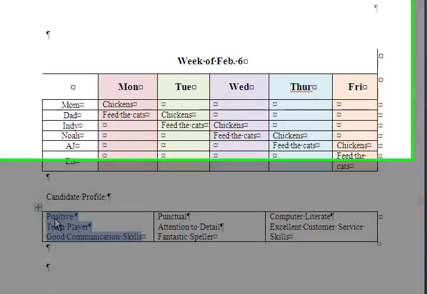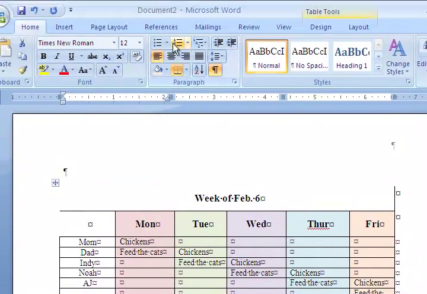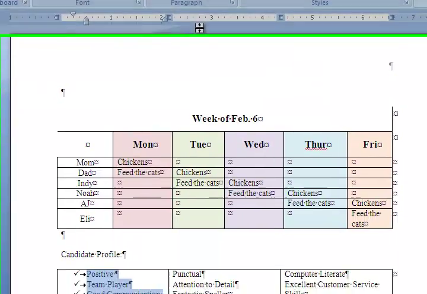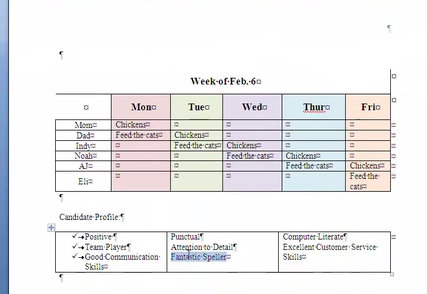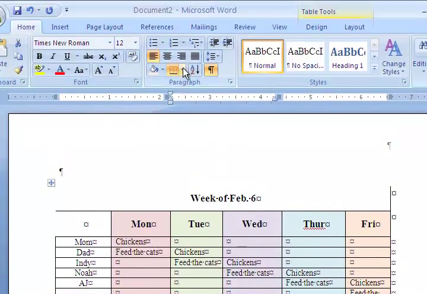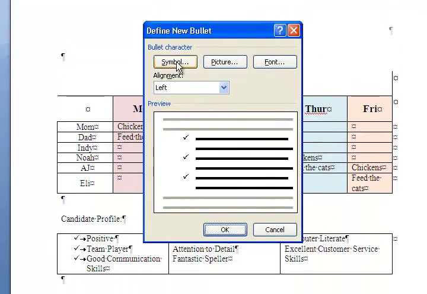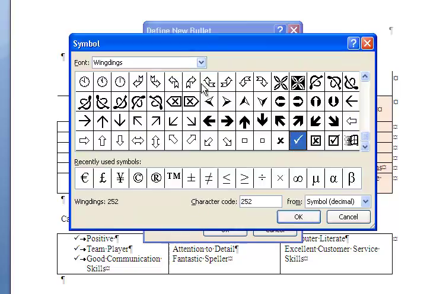Now you can go in here and use your bullets, and in fact you can do lots of bullets. Let's say you want to make those check marks, which is awesome. You could go in and do bullets here. We could do define new bullet and go into symbols, or you could use a picture. You could put a little snapshot of your head in there if you wanted. That'd be kind of funny. But let's say you want to use that one.